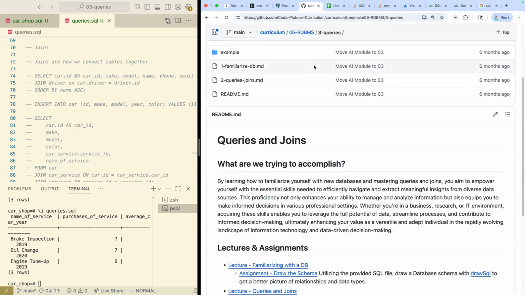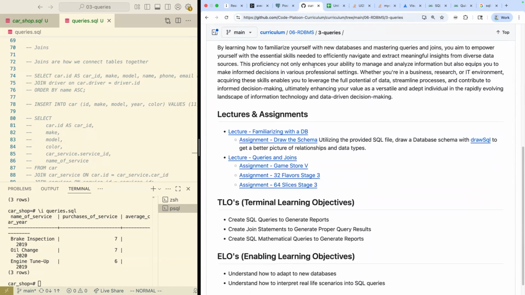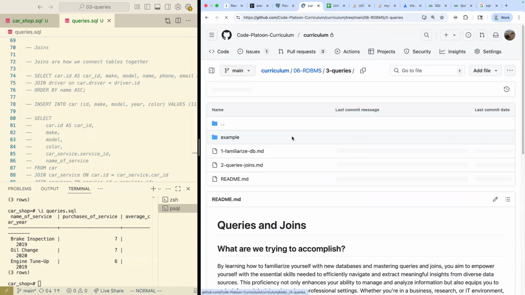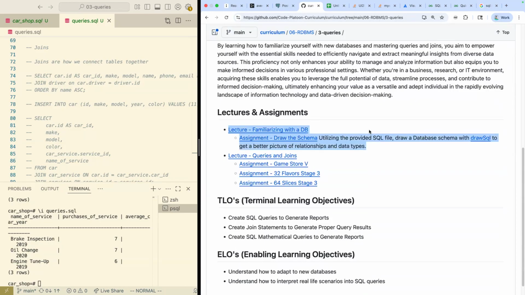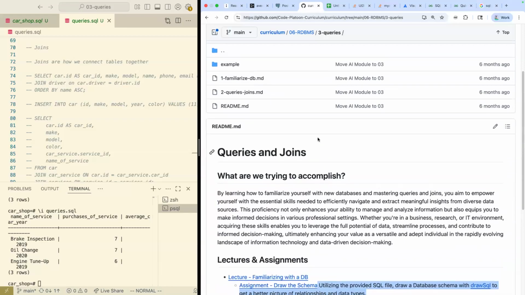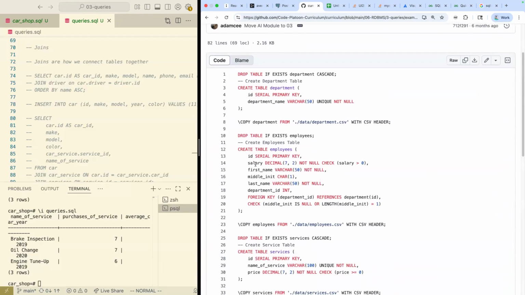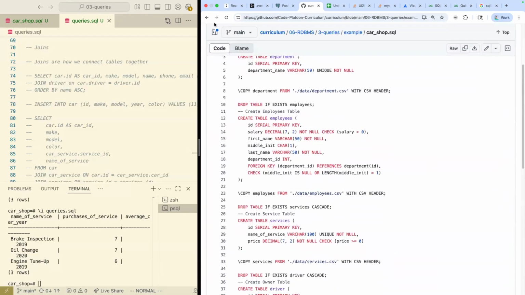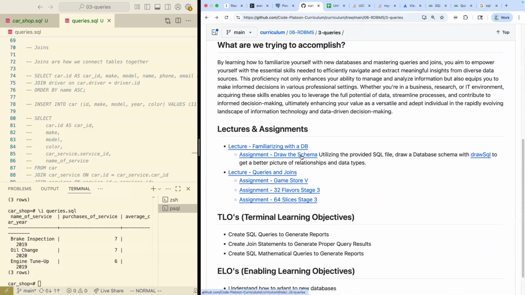Let's take a quick look at the assignments and then we can actually wrap up. Yeah, this one is really just import the schema file into draw SQL. Remember that in this example directory, there's all the SQL you need to build the car shop that we've been working with in the lesson today, and all the CSV data is there as well. So just experiment with importing that into draw SQL just to get a feel on it.